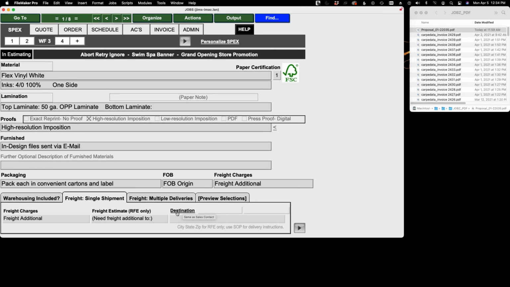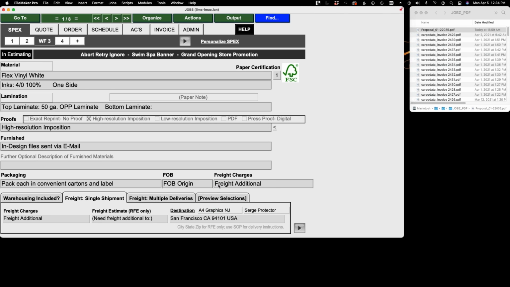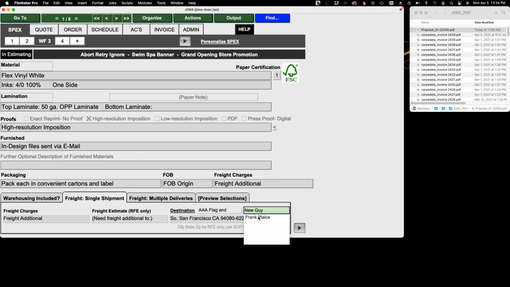It's the same as the sales contact's destination. I click that, and it puts in that information so the estimator can look up the freight charges shipping it to San Francisco to that zip code. Or I can pick another company and pick that destination from, let's say it was going to A4 Graphics in New Jersey, and it was to this guy. Or this is, let's see, AAA Flag and Banner, Frank Place in Los Angeles.